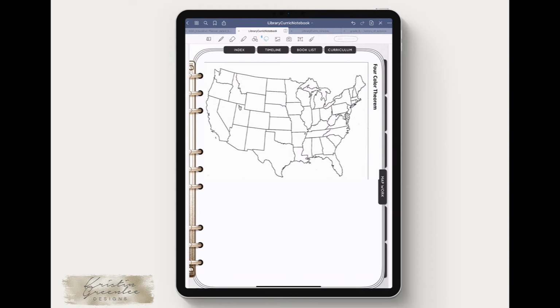So this is great for people that are on the go, who may not have all of the supplies with them, or people who are road schooling, for instance, would really be able to take advantage of this digital notebooking.